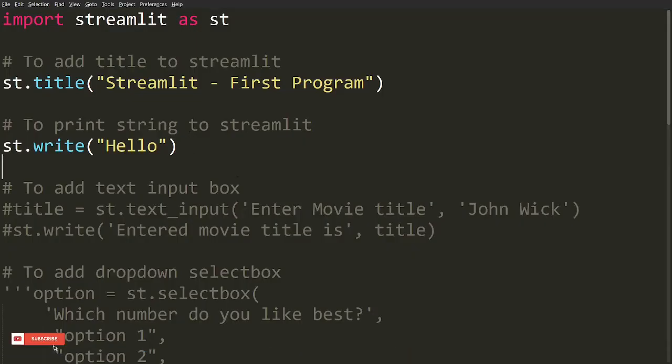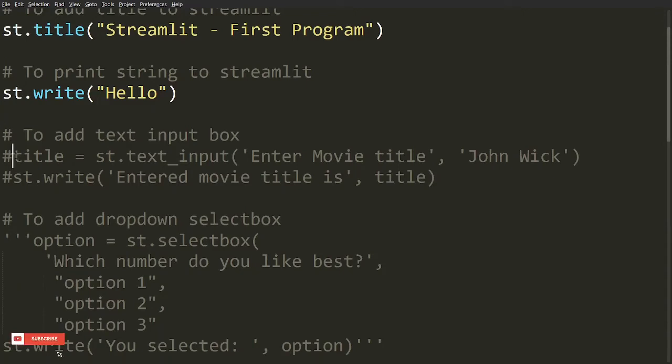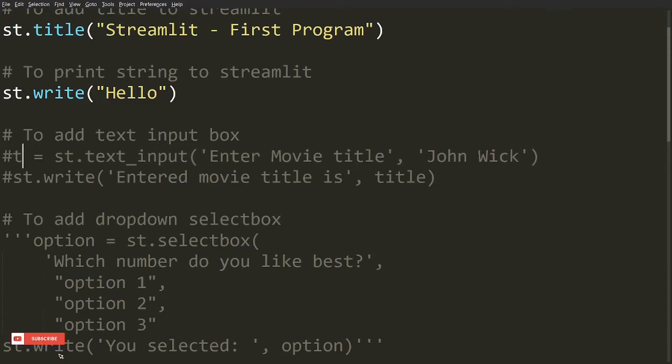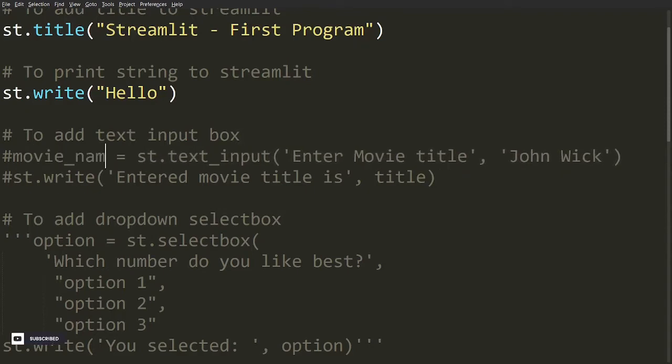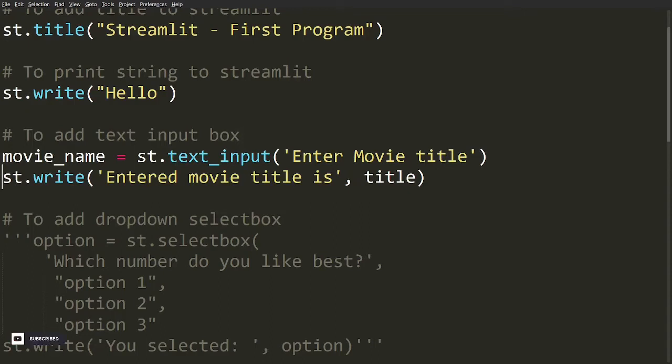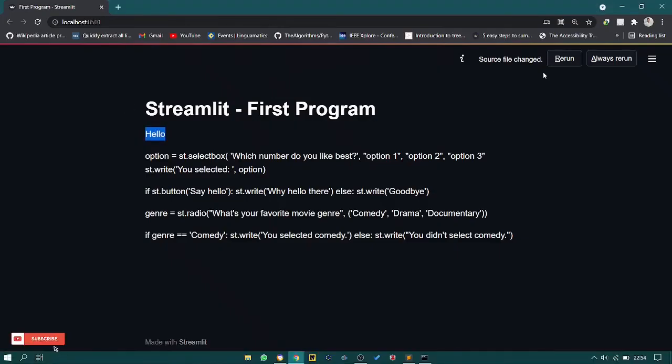So the next one is adding a text input box. For example, I'm getting a movie name from the user. For that I'm using a method called text underscore input. This will get the input from the user. If I give a default input, it will not ask the user, it will automatically take the input and perform the next appropriate action. So let me get the input and print the movie name with a message like, the entered movie title is something. So movie name. Let me save it and rerun the program.